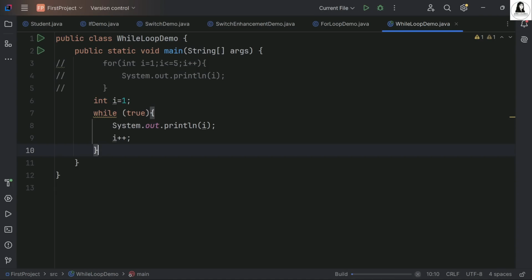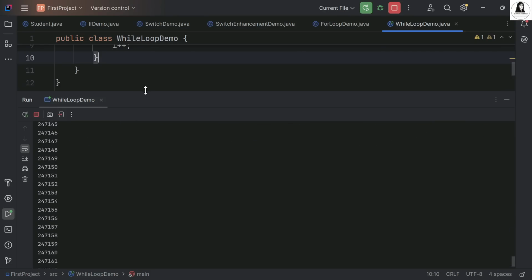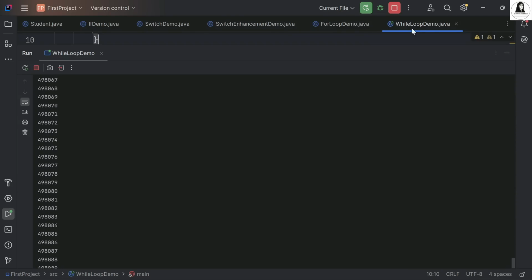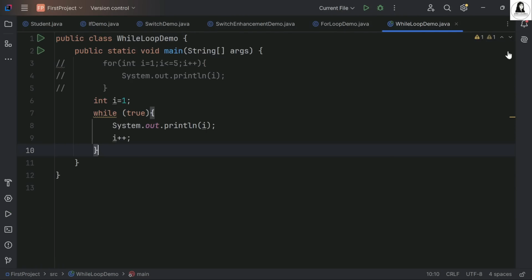Let me just show this to you. Let's run this. See, it is an infinite loop. It will keep printing integer numbers. Let's stop this forcefully. Now you have to put some condition to stop this. How to stop this now?